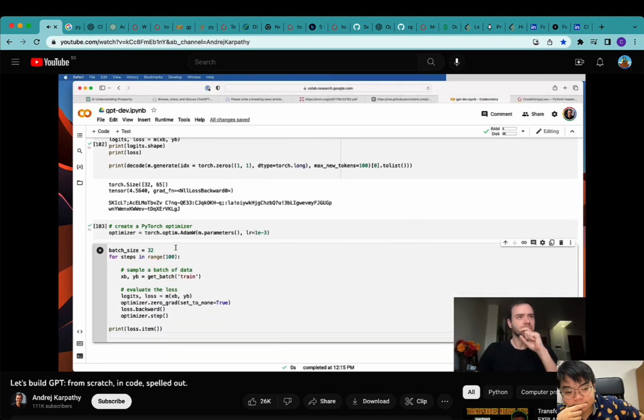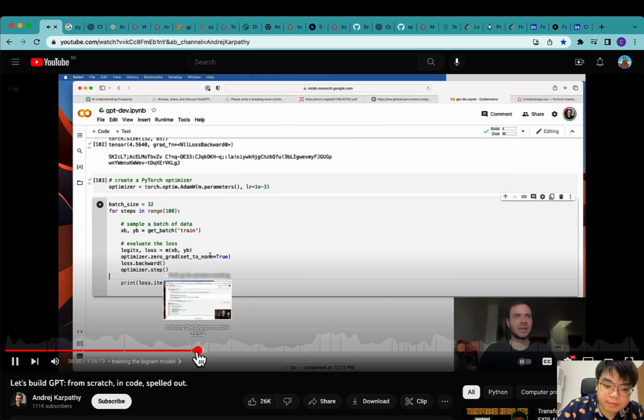And then here, our batch size up above was only 4. So let me actually use something bigger, let's say 32. And then for some number of steps, we are sampling a new batch of data, evaluating the loss, zeroing out all the gradients from the previous step, getting the gradients for all the parameters, and then using those gradients to update our parameters. So it's a typical training loop, as we saw in the main series.